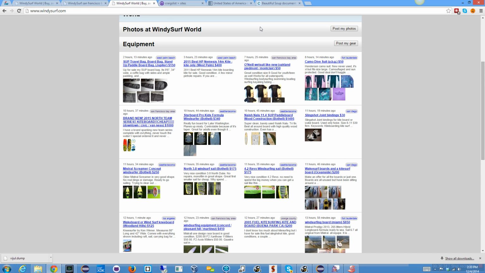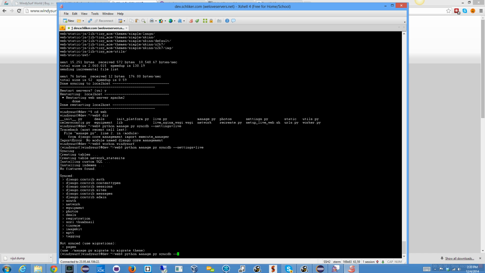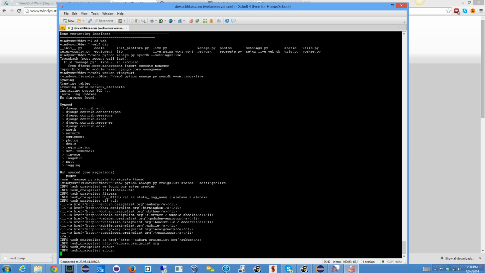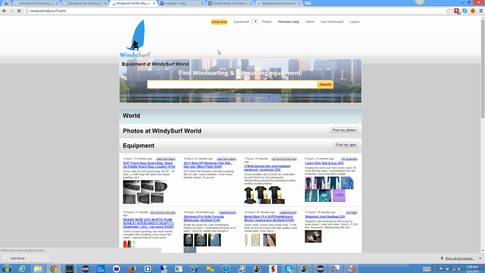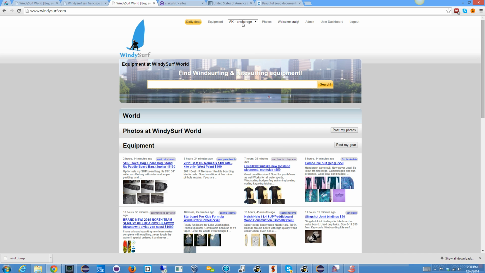Very good. So when I run this command, python manager.py Craigslist states, settings equals live. Aha, look at that. Awesome. Reload the page. Okay.